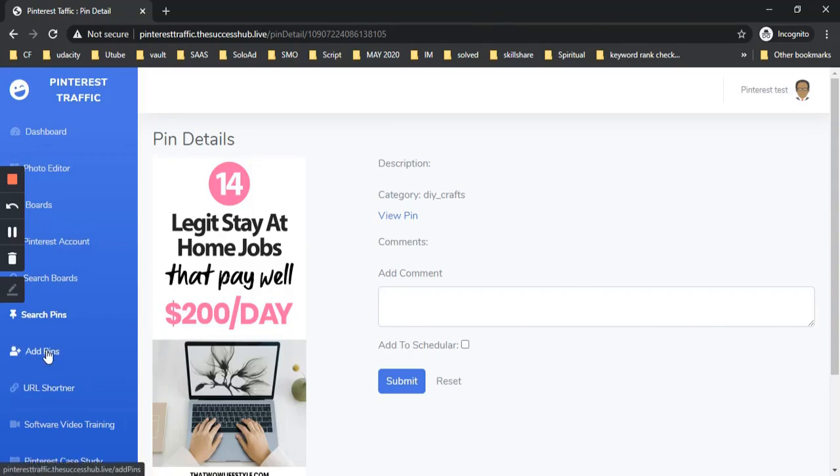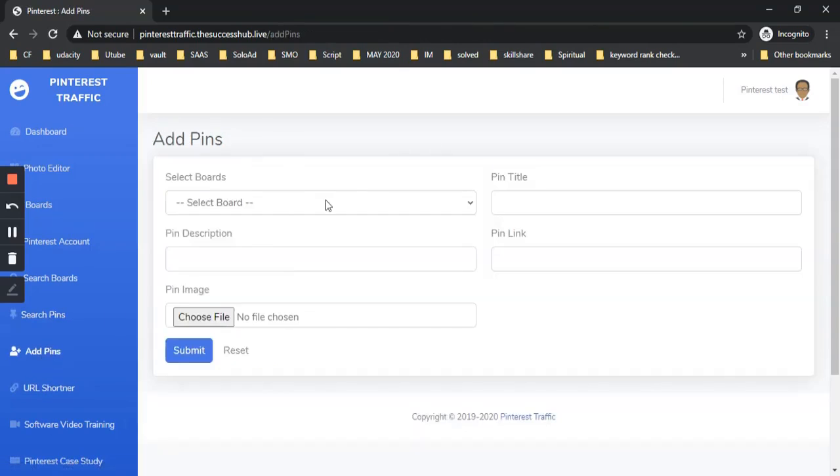Okay, let's move on to the next feature, which is add pins. So basically add pins is a feature which is similar to your Pinterest pins feature. It's just that we are giving you this option here so that you don't need to go anywhere else, not even to your Pinterest account. Without going to your Pinterest account, just using this dashboard here, you can literally select your board and put your pin description, pin title, pin link, choose the image and submit, and boom, your pin will get added to your account immediately.